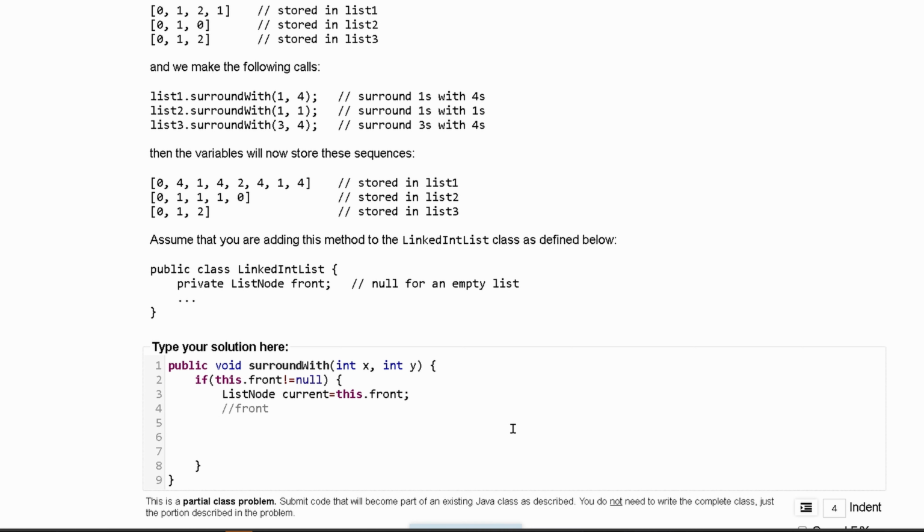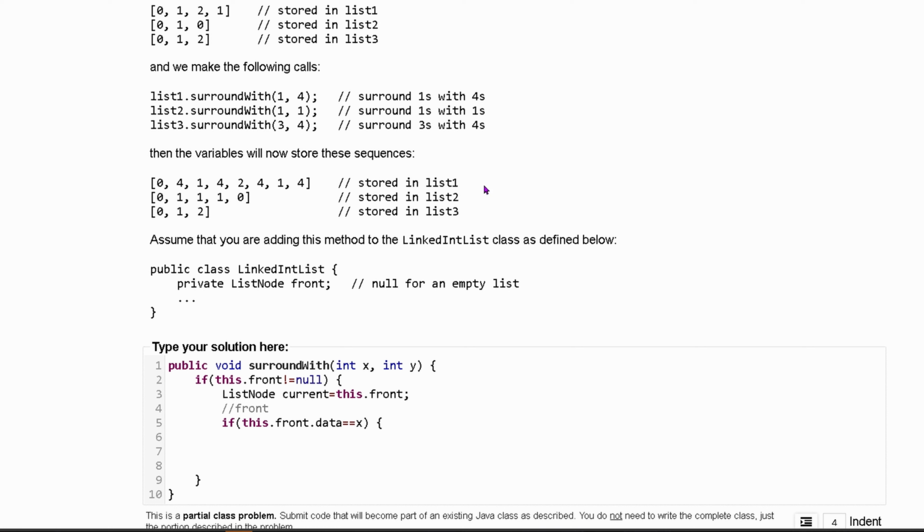For the front, we're going to have an if statement. And we're going to say if this.front.data is equal to our x value, then we are going to want to surround it. So if it's the same thing, we're going to first store the head. That way we can't lose it. Essentially, we're doing this, but inside of here. We're going to say ListNode, and we'll call this temp. And we're going to set it equal to this.front again so we don't lose the head.